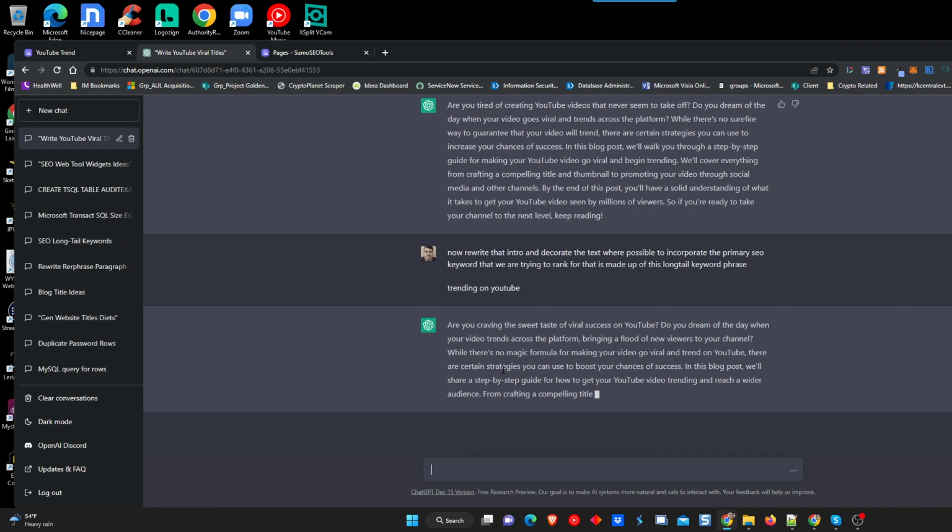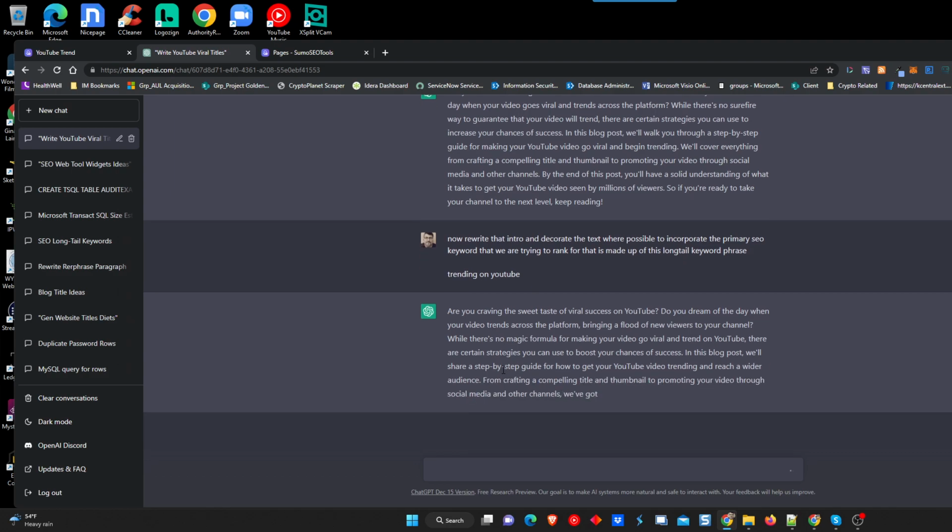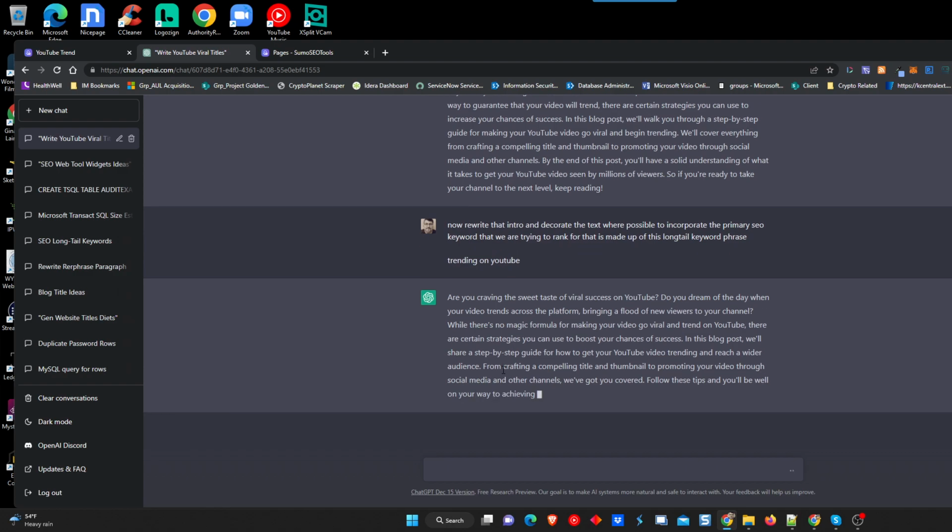Let's see if it can decorate the text. You know, I don't know that it did. Now I'll rewrite that and also use text decoration like H2, bold, italic, underline for the primary keyword.